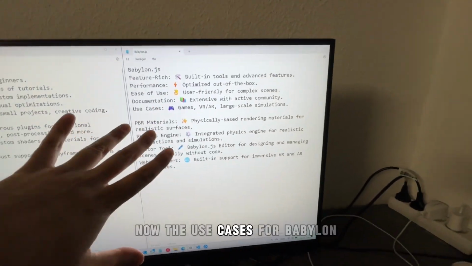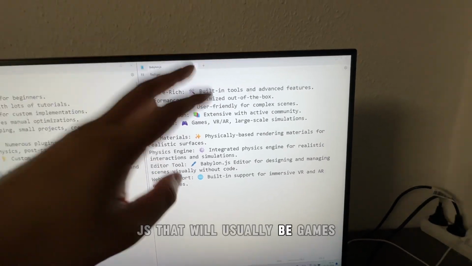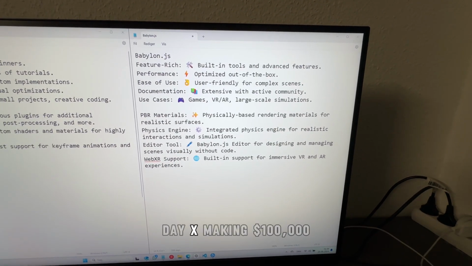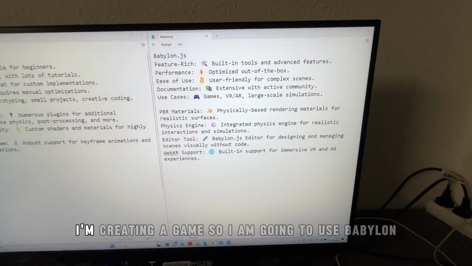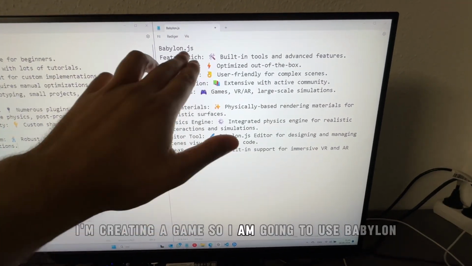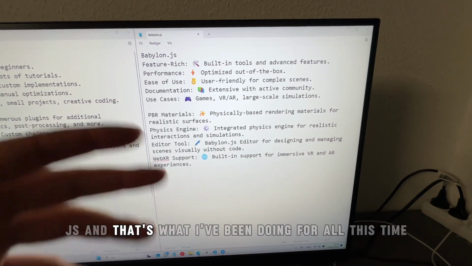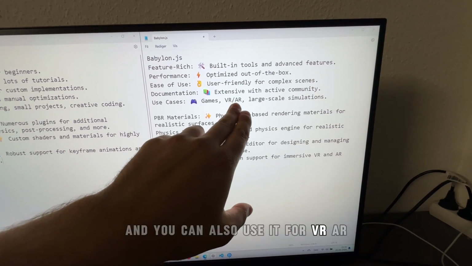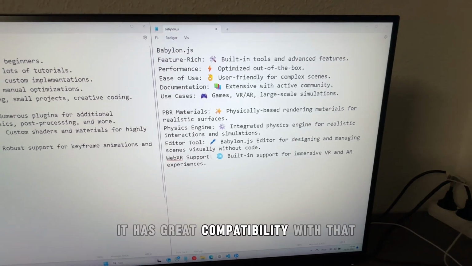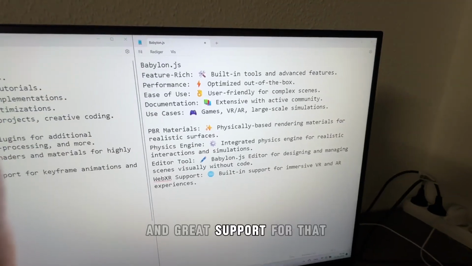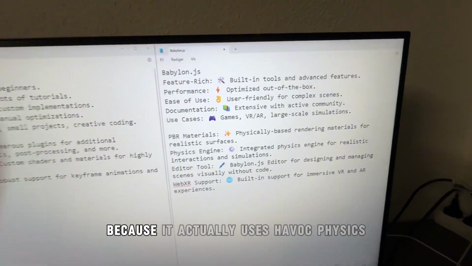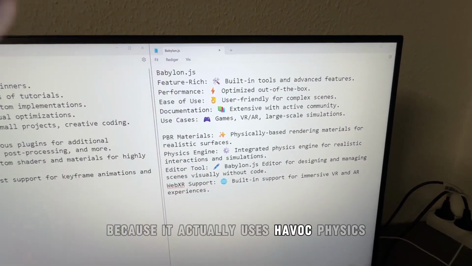Now, the use cases for Babylon.js will usually be games. And what am I creating right now in this series of Day X, making $100,000? I'm creating a game, so I am going to use Babylon.js, and that's what I've been doing all this time. You can also use it for VR and AR. It has great compatibility and support for that. And also use it for large-scale simulations because it uses Havok physics.